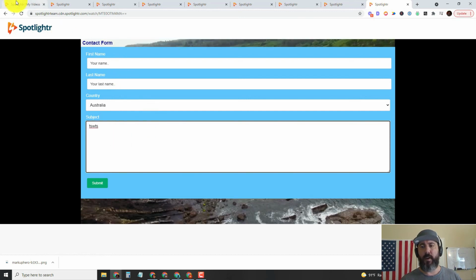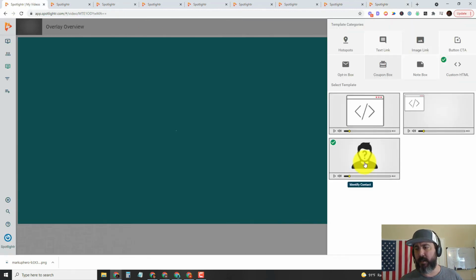Okay, and finally, the identify contact here, that will add a form to the beginning of your video that will gather the email address and or the name of the person watching. This way you can identify the person who's watching the video, track their video usage via the analytics, and you can also track through all of the videos that they watch on Spotlightr as well.